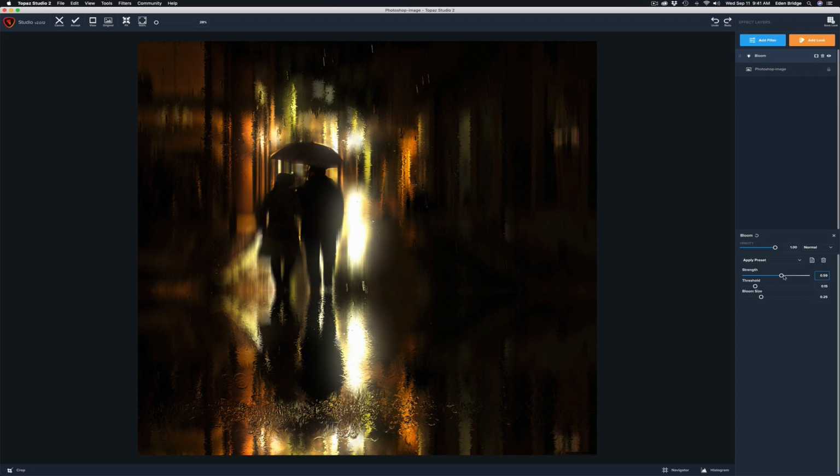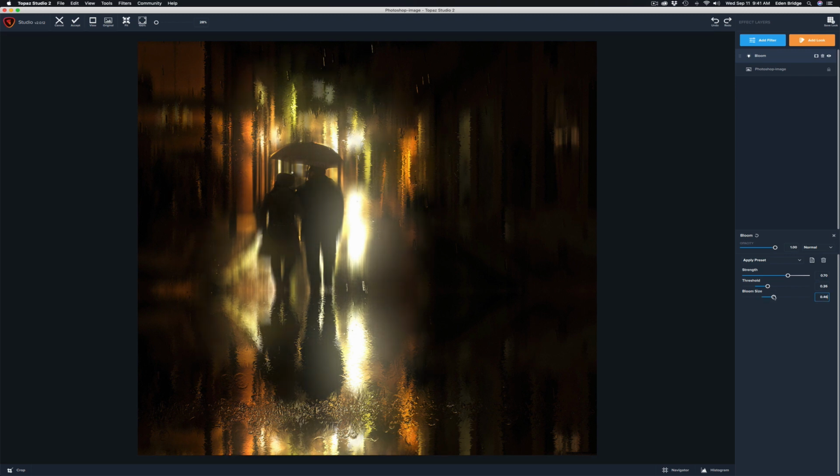So let's go like this. Let's bring it up a little bit higher here. Okay, and let's check our threshold out, what we want. Yeah, let's open that up a little bit more, get a little bit more spread there. And let's check our bloom size. Okay, let's maybe increase our bloom size a little bit. All right, now let's come up to accept. That'll bring us back into Photoshop.